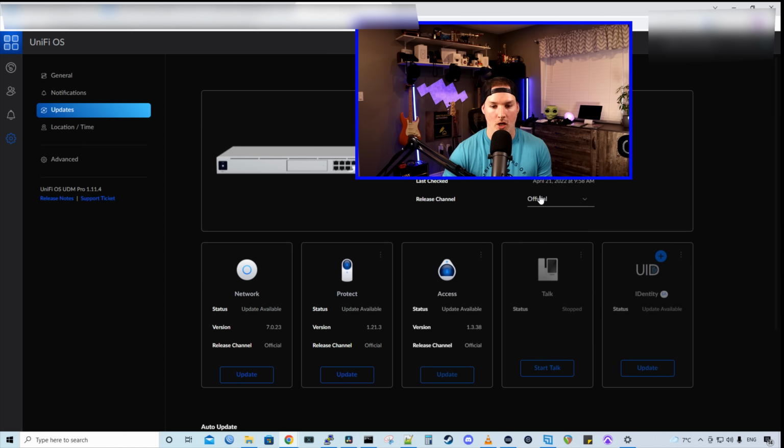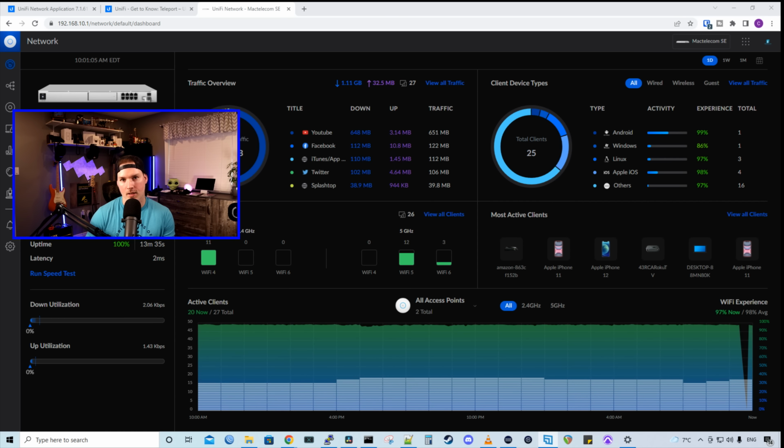So under a release channel, we need to go from official to release candidate, and that will show you the new network controller update. And this is the dashboard for the network controller 7.1.61. I don't notice any differences from it, but let me know if you do. Let's go take a look at our devices.